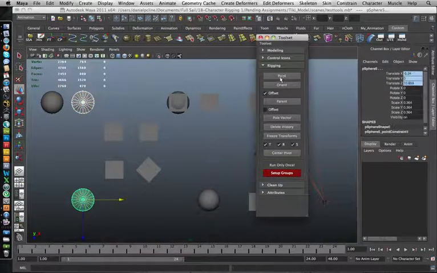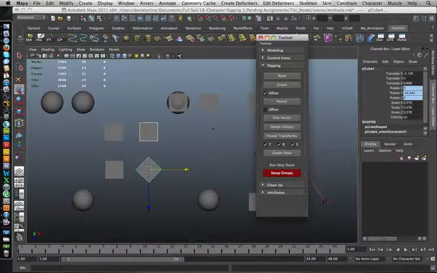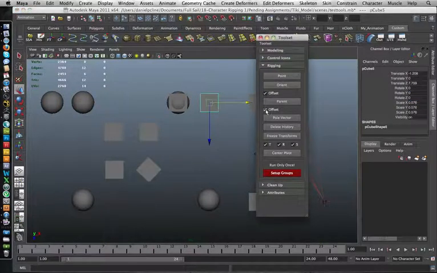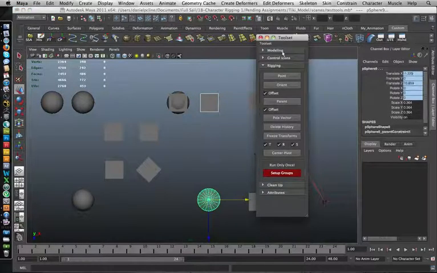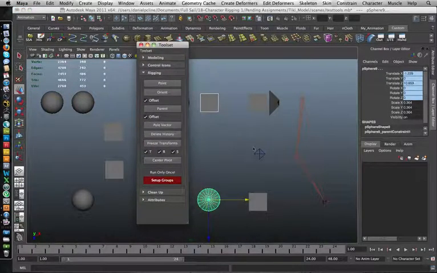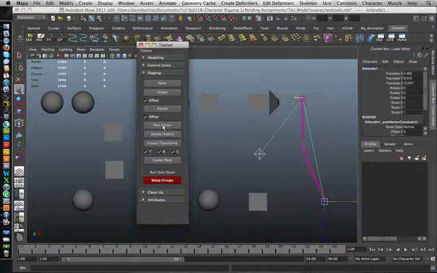Select those. Point with an offset. Orient with an offset. And parent with an offset. You also have a pole vector. Okay.